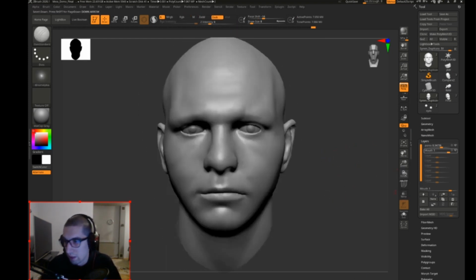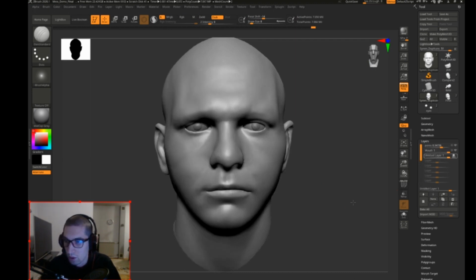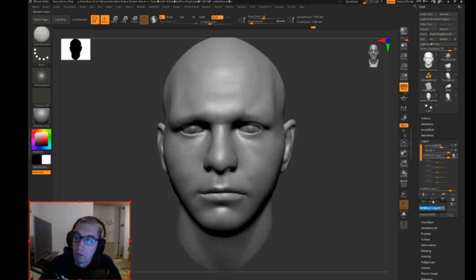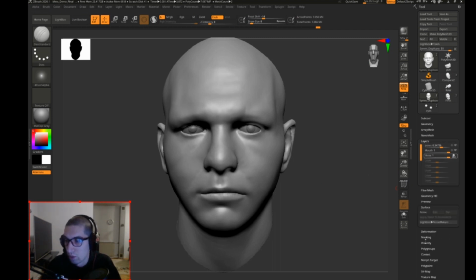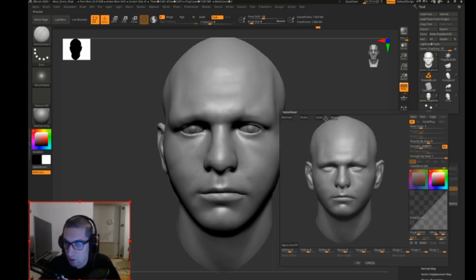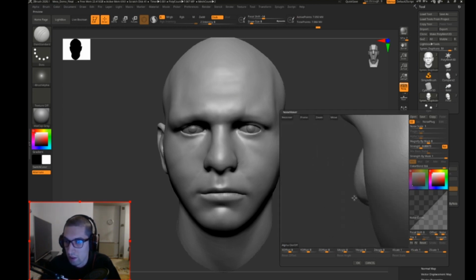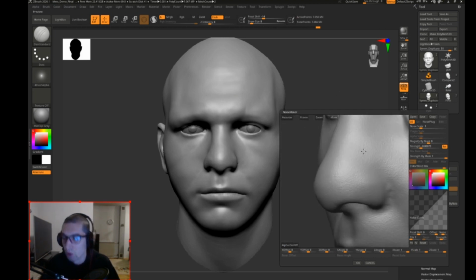So next, I think I'm going to add a little bit of noise to the character. For that, we go to Surface, Noise. If I zoom, you can see the character has noise. This will be something like pores, but we will add a variety of pores, so it's not just one type of pore.